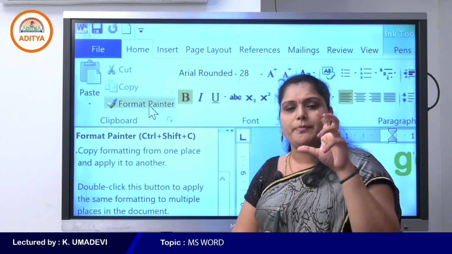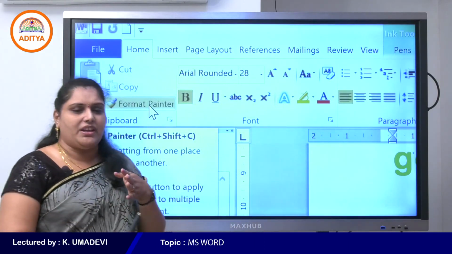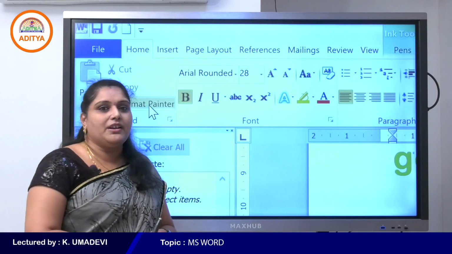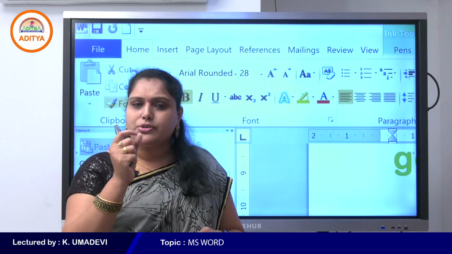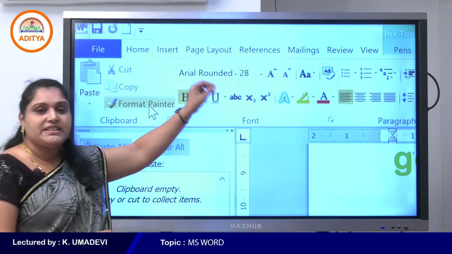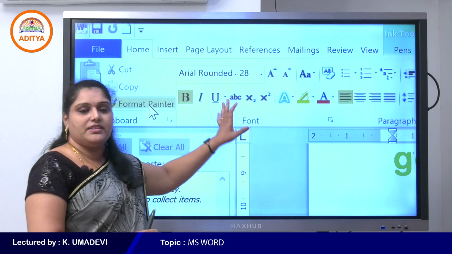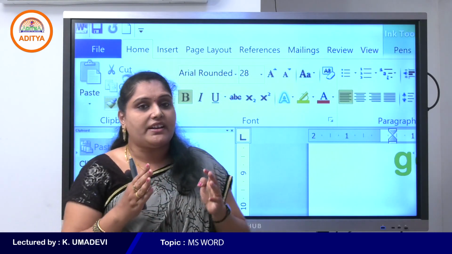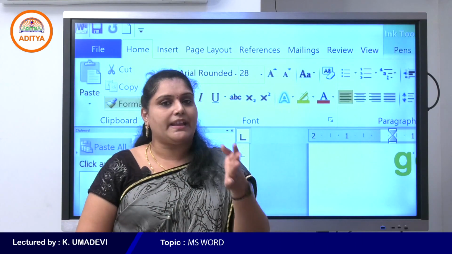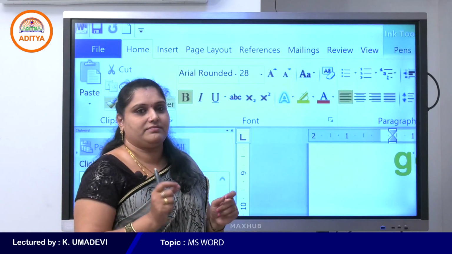Yes, what is the use of format painter? Do you know about the format painter? So cut and copy is used to copy the original content. Am I right? But format painter is mainly used to copy the formatting. Formatting is nothing but font, font size, font style, colors, etc. So that means the format painter lets you copy all of the formatting from one object and apply it to the another. Now I will show you how to use format painter.